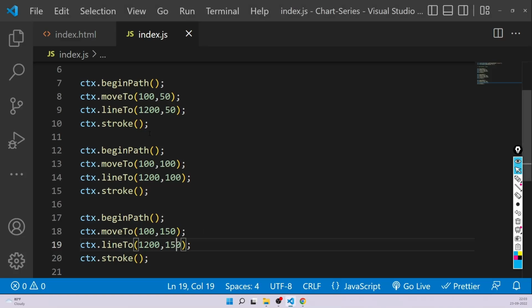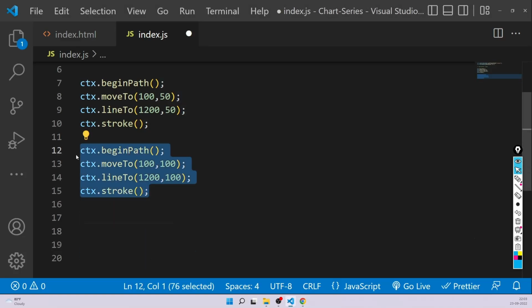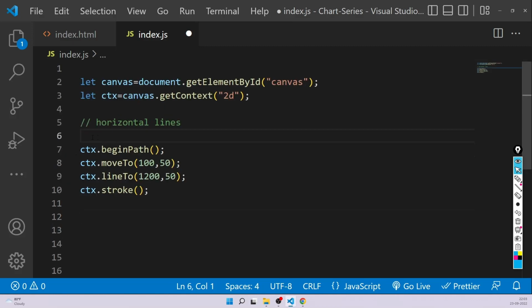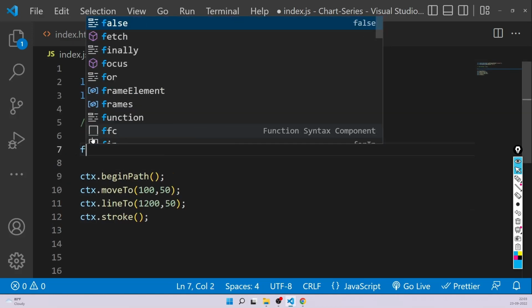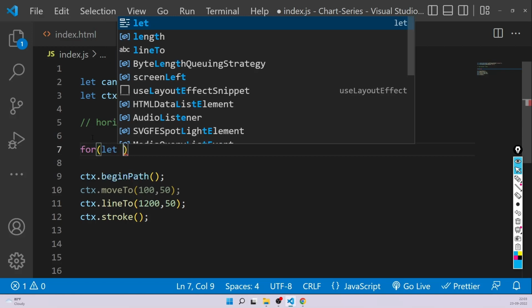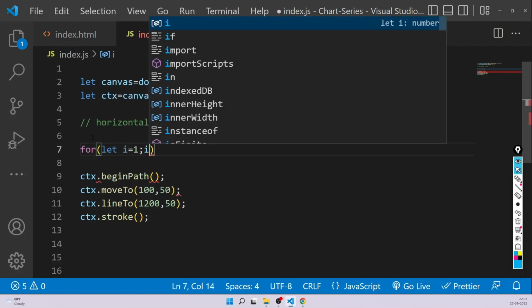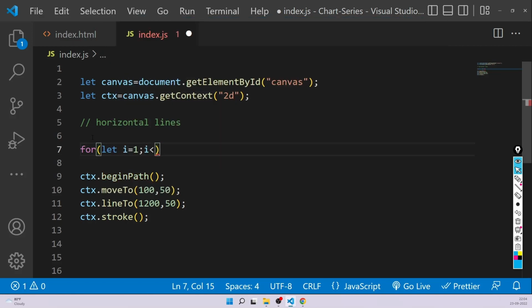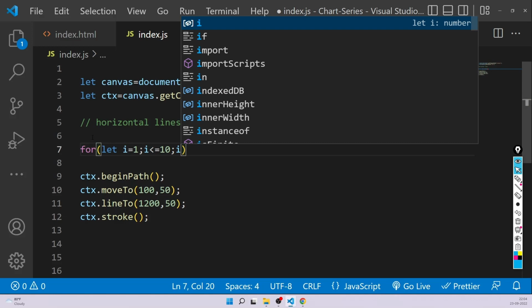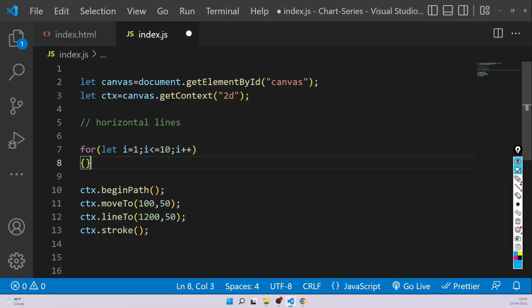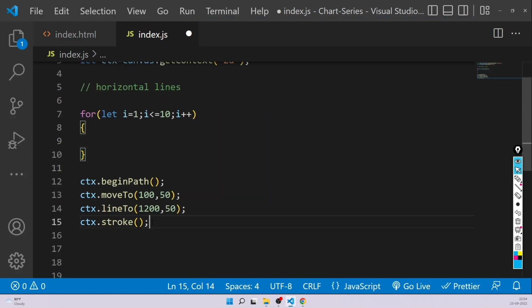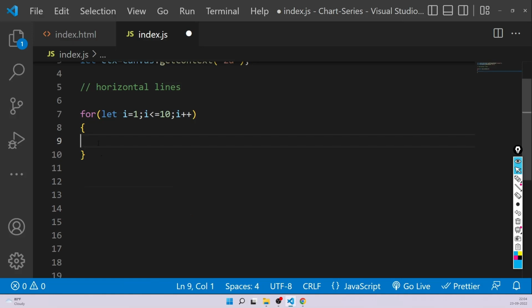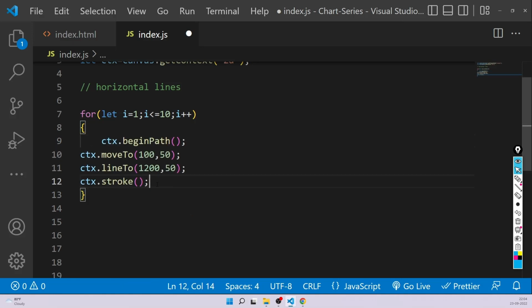So rather than writing the same code again and again, what I can do here is I can put this code inside a loop. So I can just go here and I can say for let i equals 1, and you can run this loop for the number of lines you want. So let's say in this case I only want, let's say 5 lines, or you can say 10 lines, i plus plus. So this loop will run 10 times and it will simply make sure that this line is drawn.